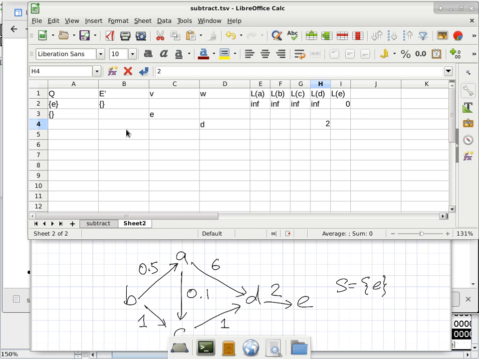And then we also have to update a few things now, because we have to update Q to include D, so that we remember everything that goes into D may need to be updated now. And we also have to update E prime, because the edge going from D to E is part of the solution now. Is that okay?